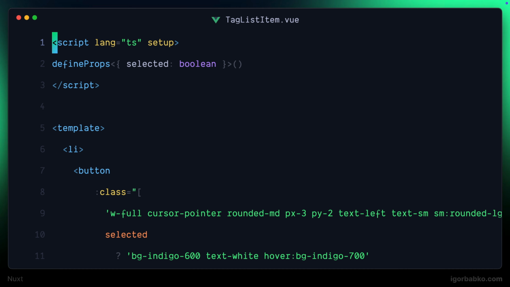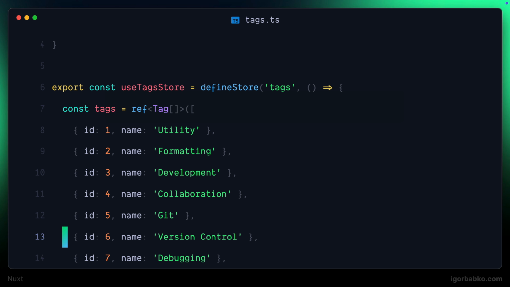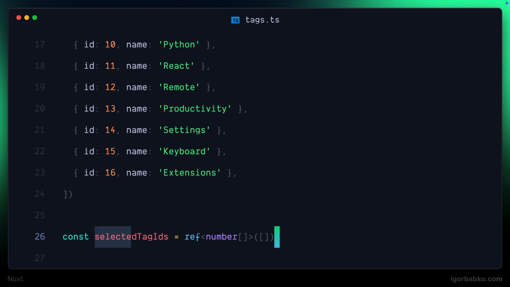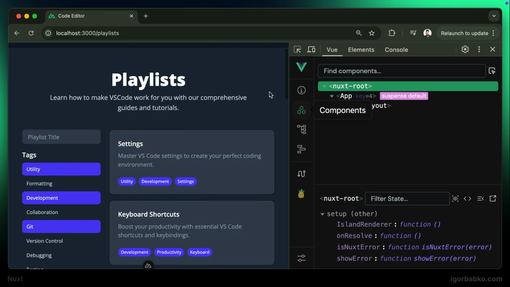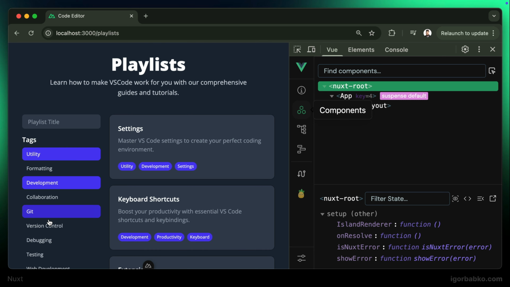So before checking the result in the browser, I'm going to open up tags store once again and temporarily assign a few tags to this selected tag IDs variable. Those tags will be selected so that next time when I will refresh the page in the browser, we expect to have 3 tags highlighted with identifiers of 1, 3, and 5. And there we go. As you can see, first, third, and fifth tags have different color. But of course, we need to give an option to the user to select those tags that he wants.